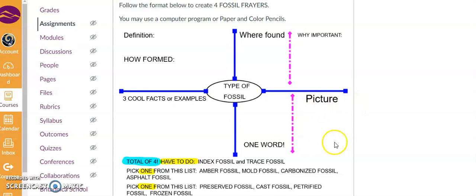You're going to put a picture in this section, and you're going to give me the one word that helps you remember what it is. And I'm going to show you how I would do this on the computer in a second. And then this one, this is the one where I really like. You're going to give me 3 interesting facts about that type of fossil. For instance, amber fossil, one of the stars of Jurassic Park movie.